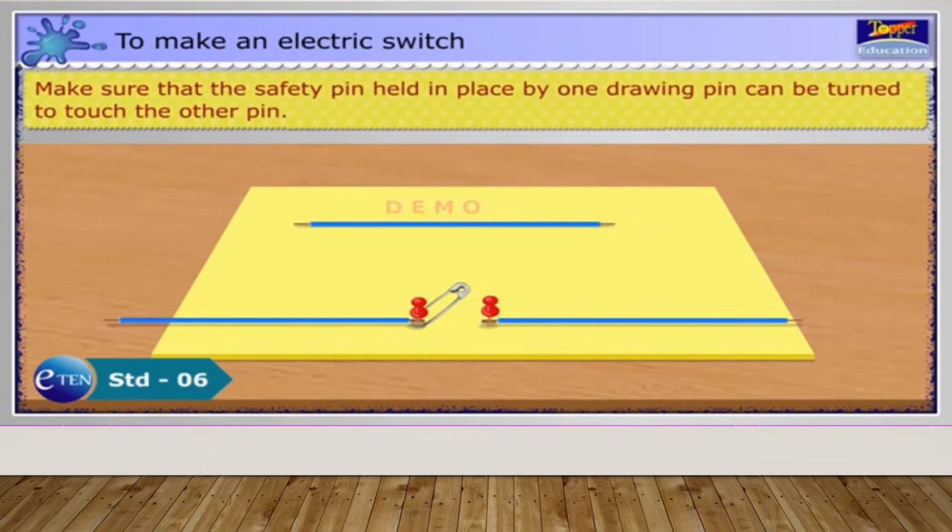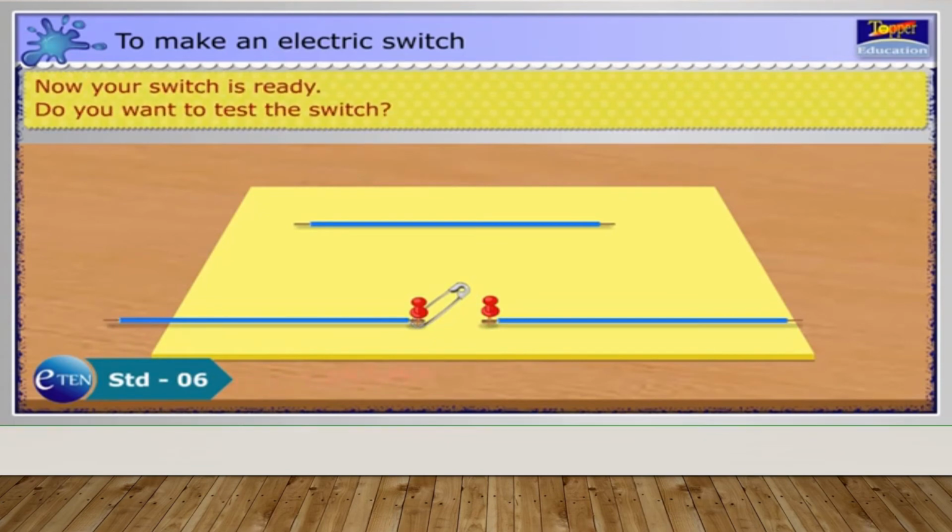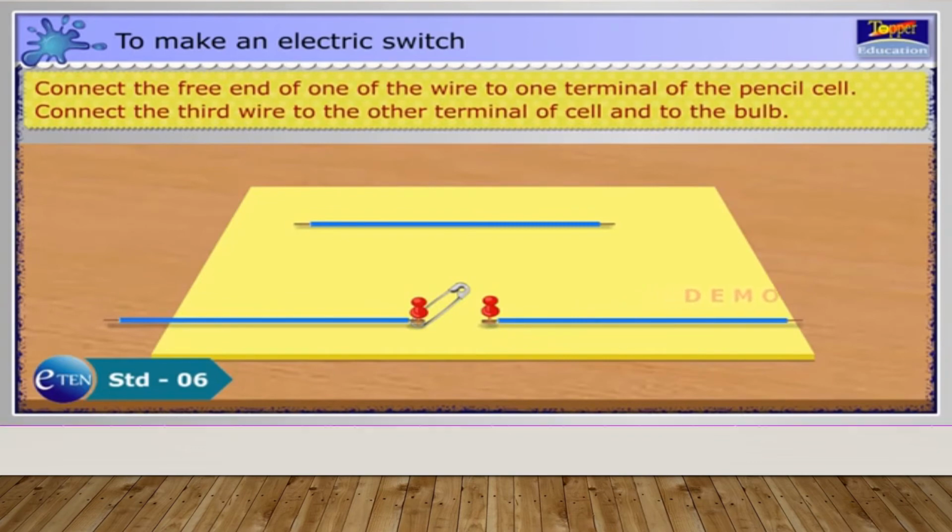You can see here the safety pin is attached, and make sure the safety pin is held in place by one drawing pin and can be turned to touch the other pin. Now your switch is ready. Now do you want to test whether the switch is working or not?